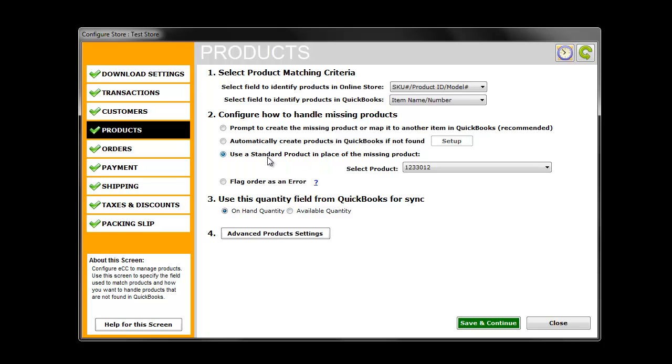The third option is to use a standard product in place of the missing product. So if you have a large catalog and you choose not to create separate products every single time, you can use the settings to always create a standard product whenever ECC doesn't find a product in QuickBooks. Last but not least, you can flag the order as an error.